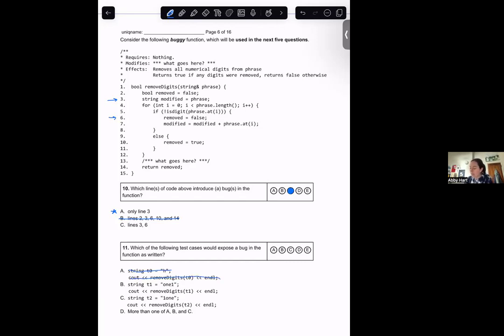And then T1 is 1, 1. Let's go through, I guess. So if it's 1, 1, we're going to go through all of these first 3 characters, and removed will just be false the whole time. And then we'll add on those characters to modified, which would technically be buggy behavior, but that's not what we're checking for here because we're checking to see if it's returning 1 or 0. We're not actually checking what the value of phrase is, so we don't need to worry about that.